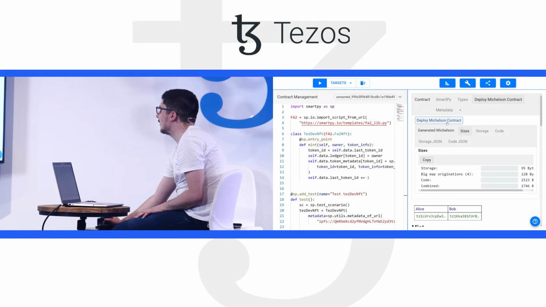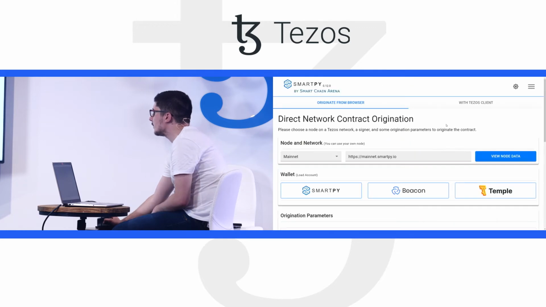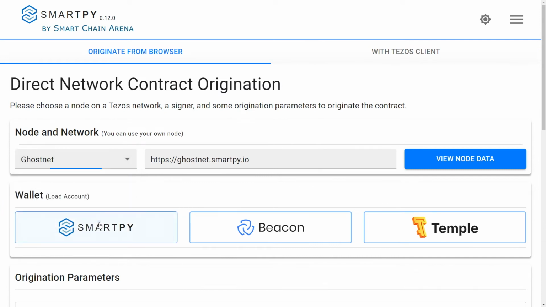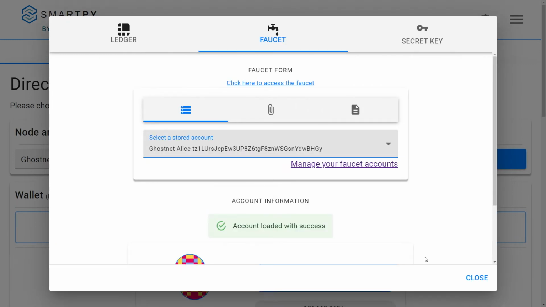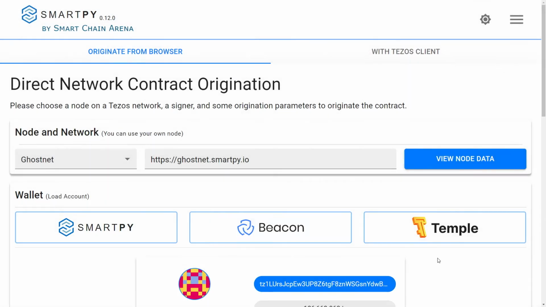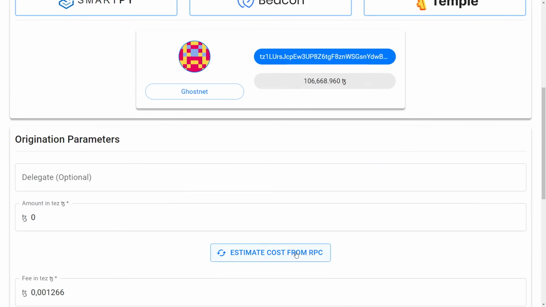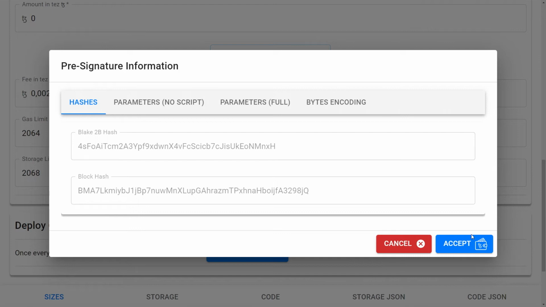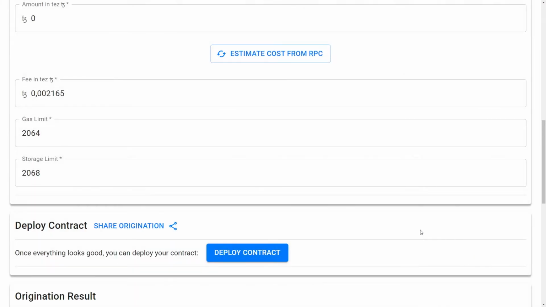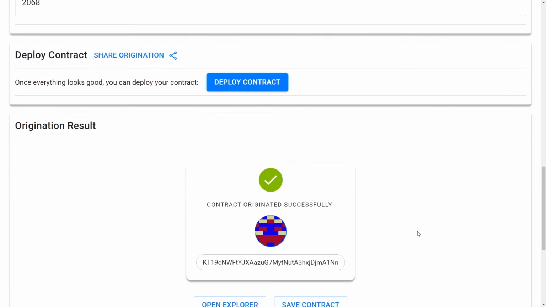So let's click on deploy. Let's choose GhostNet. I hope everything will work. Here we can choose the wallet, I'll use a faucet account. And yes, this interface is the same for every code you want to deploy using SmartPy. Again, you can do it with a command line interface.